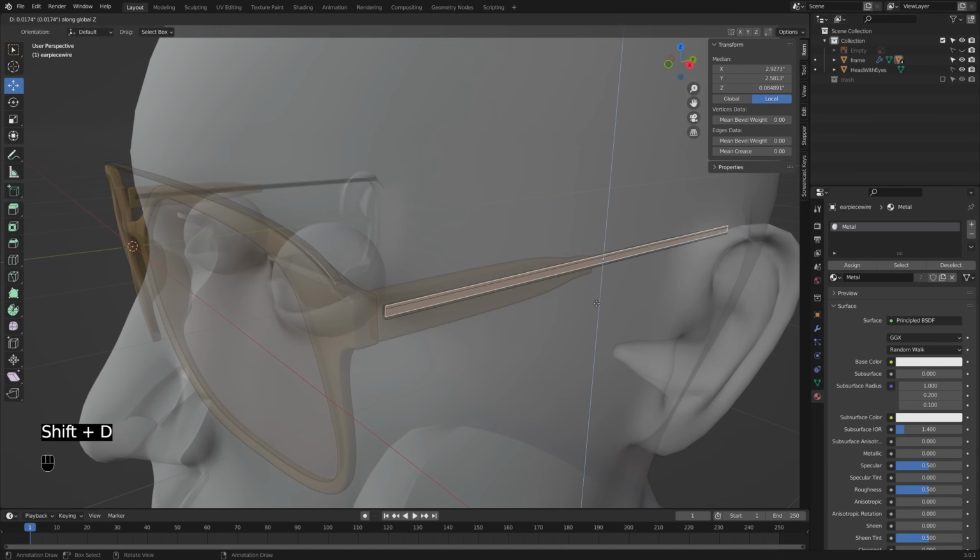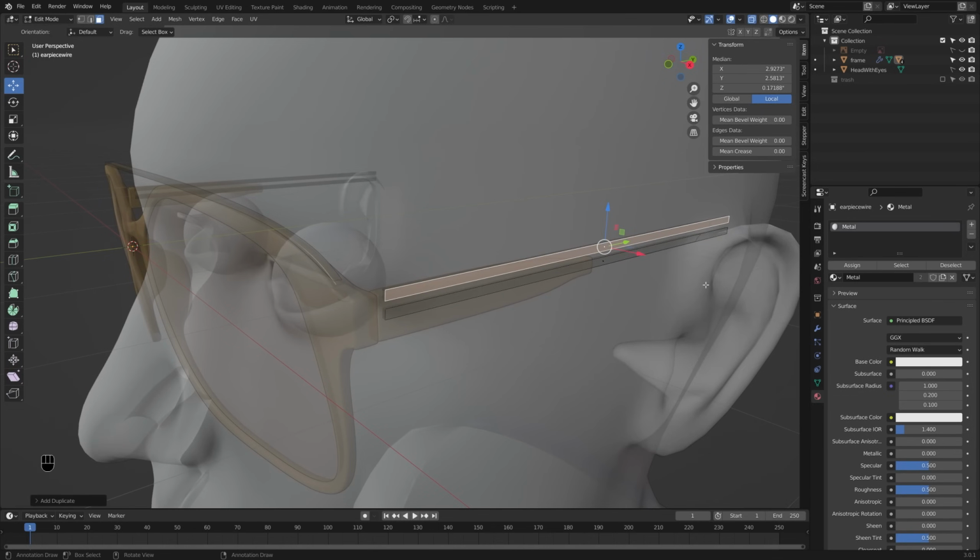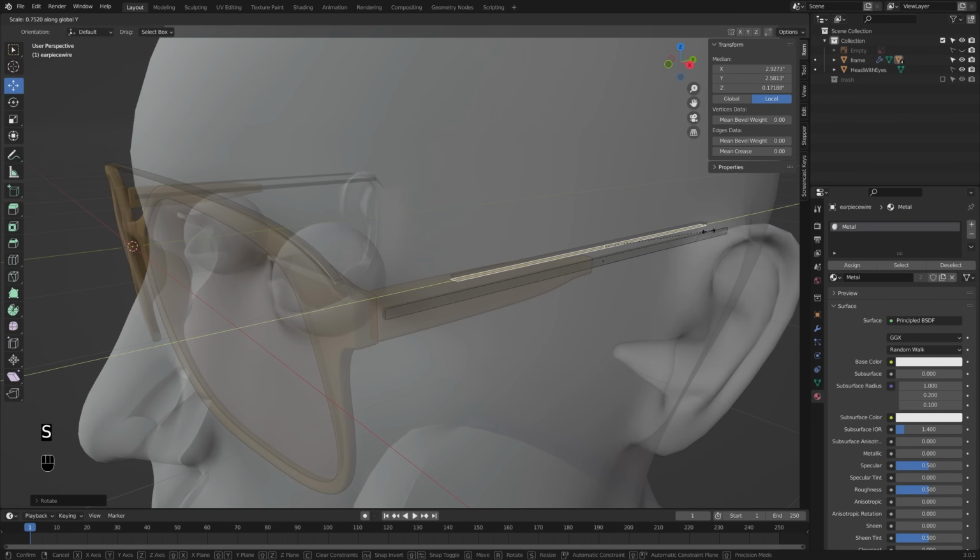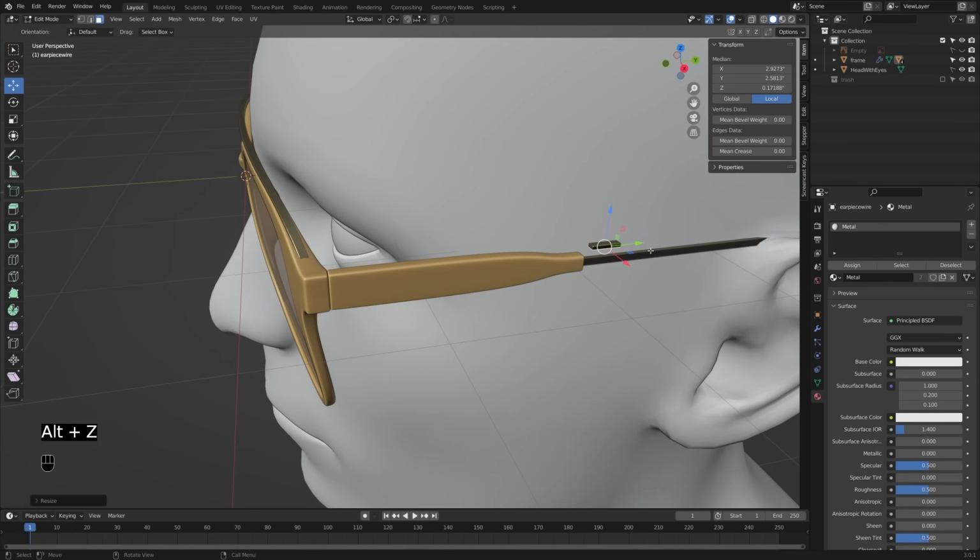So I'm going to duplicate this object. Shift D to duplicate it. I'm just going to bring it up a little bit, and then I'm going to press R Y 90 to flatten that out. And then S Y to bring it in. And that still has the metal material, which is nice.